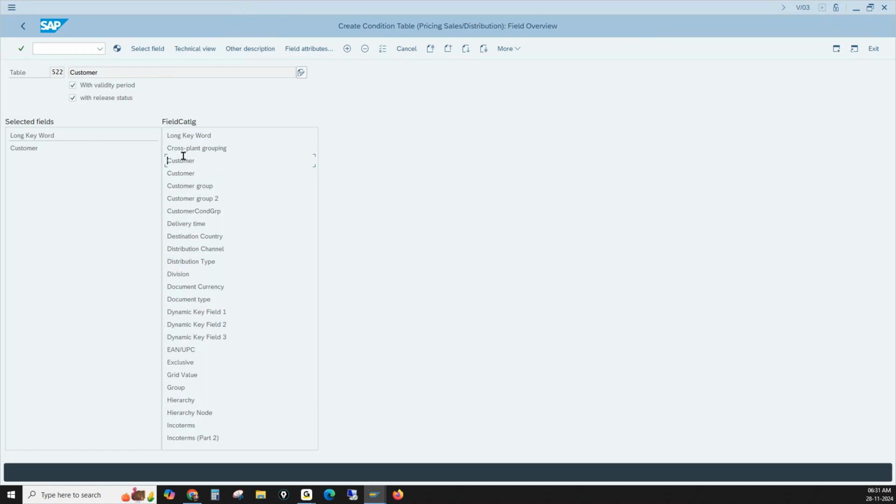So I'll double click on this customer, then I want material. So same, I'll go here, material. So now my table, you can see the table number is 522 and it has a field combination of customer and material. And we have seen, right, this is a workbench that is cross-client. It's cross-client, so there is no save option. You see, you cannot save this.